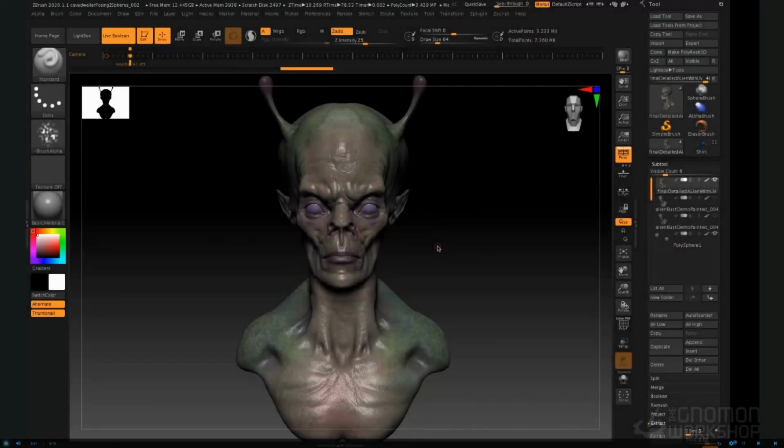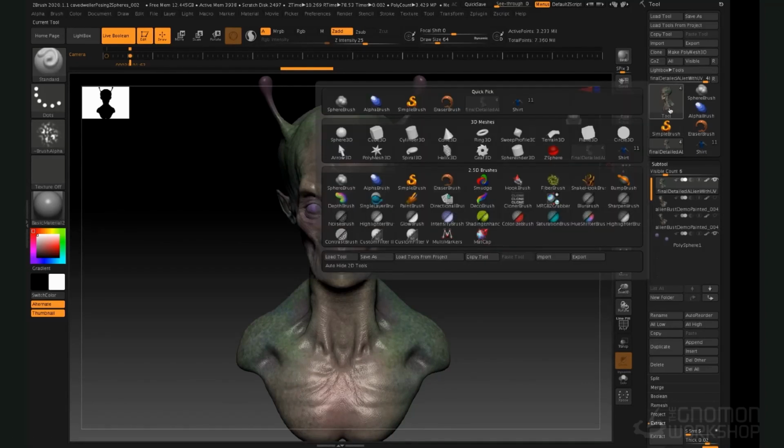Now I'd like to talk to you about the Deco brush. The Deco brush is new in ZBrush 2020, but it's based on a brush that's been inside of ZBrush since the beginning. It was one of the original 2.5D brushes. If we go into the tool menu here and come down here to 2.5D, you'll find the Deco brush. This is the original Deco brush. We don't use this one anymore.